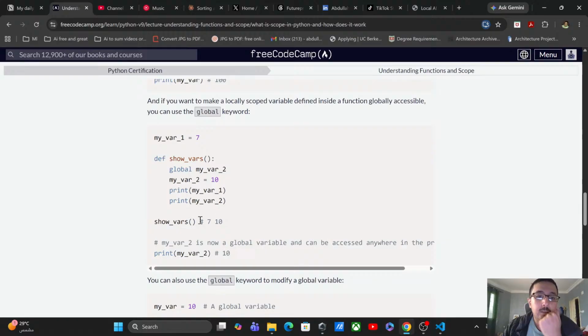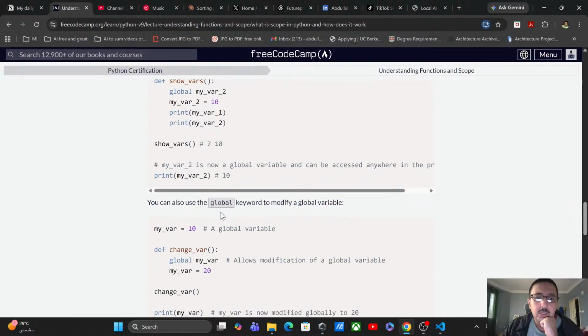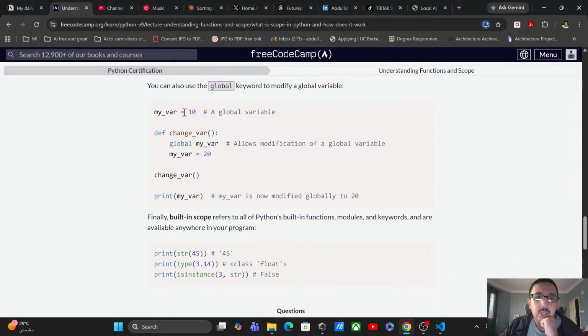And show vars. 10, 7, and then. Okay. Global values can be accessed anywhere in there. Okay. You can also use the global keyword to modify a global variable.